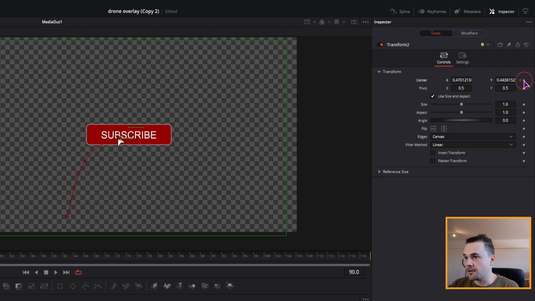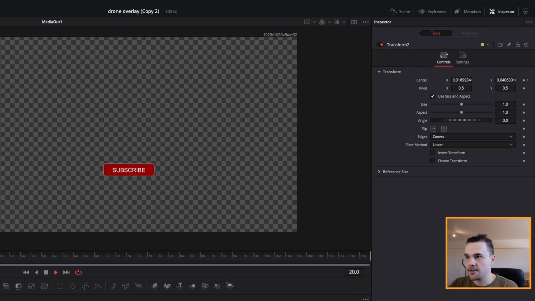I'll keyframe the center again, so we know that the mouse will hover at this point. And then at frame 96, we'll change the position again, somewhere like here. At the midpoint, make this curve nicer looking. Maybe something like that. Let's see how this looks.